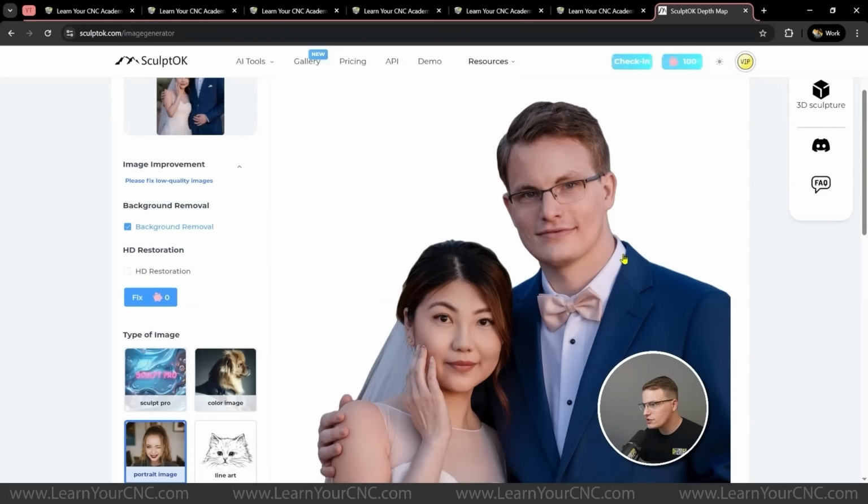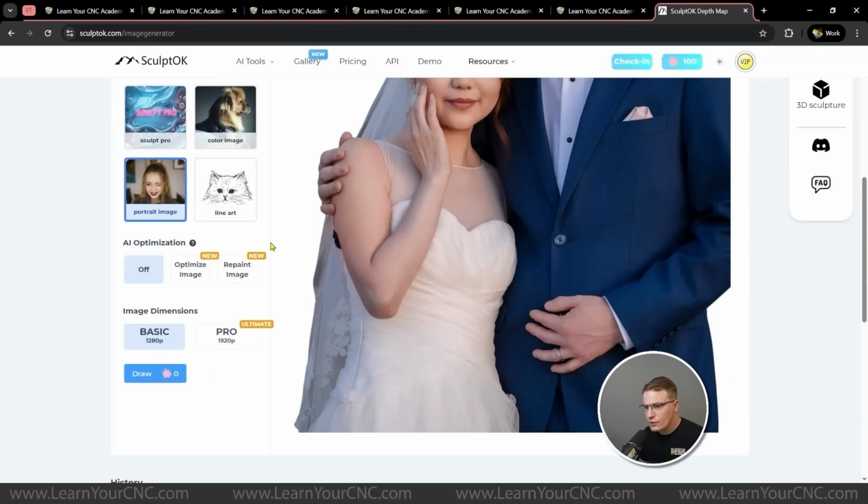I turned off the HD restoration, and I think this looks much better. It does not mess up the image like it was before. So that is something that may or may not work for you. I would always preview it first to see what that looks like. Now we got that done.